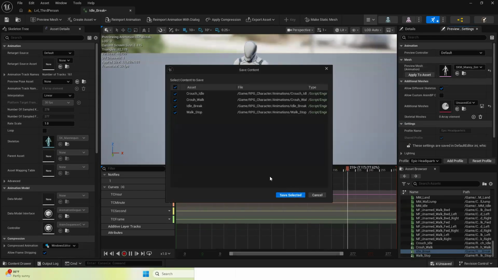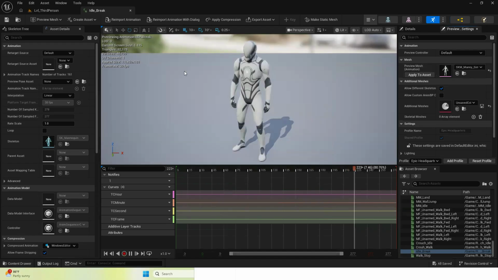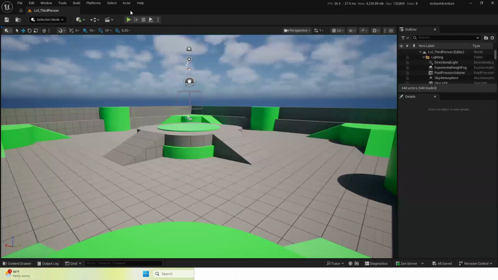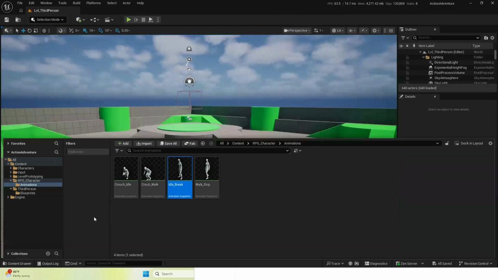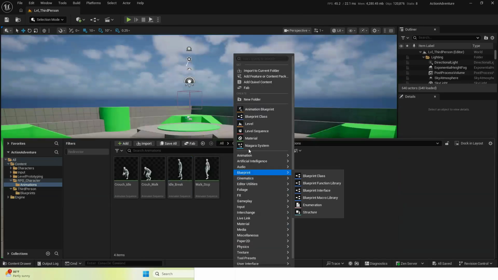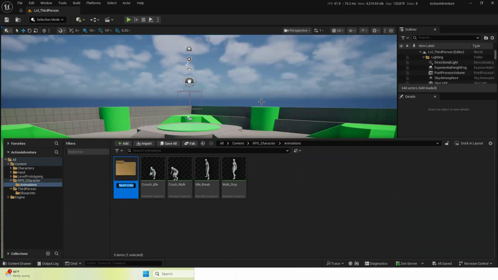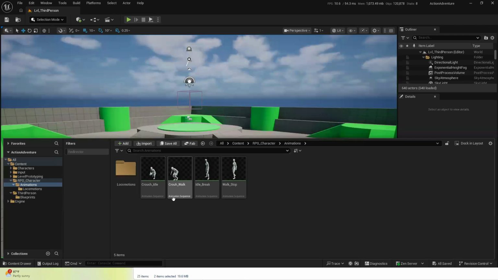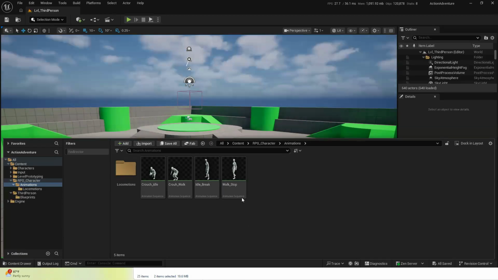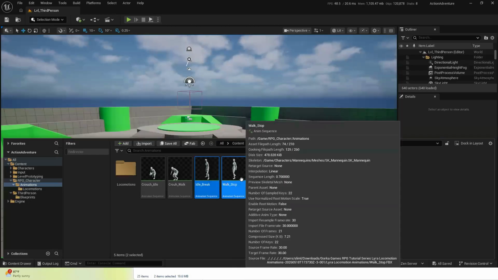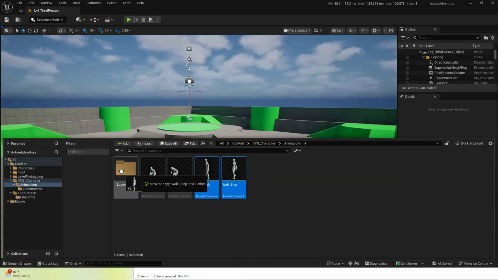So you'll save this. We can close off this because we're not ready for this yet. You can go back here. You can create a new folder, and you'll call this new folder Locomotions. So what I'll do, I'll take these two animations, idle break and a walk stop, and I'll drag these two animations into here. Move here.